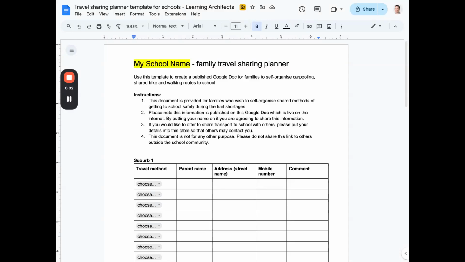This document is intended to be shared out to a school community to help them self-organise carpooling, biking or walking routes to school. Now, it's important that once you've taken a copy of this, you rename it with your school name and you file it where you want it to be inside your Google Drive. Then I would suggest that you alter these instructions to suit your school context.